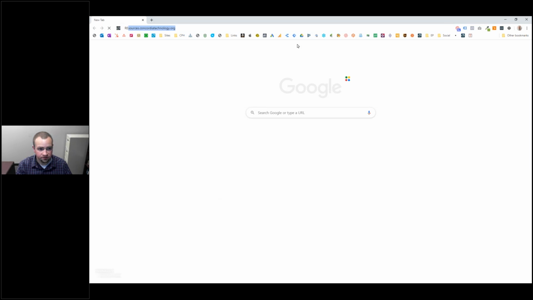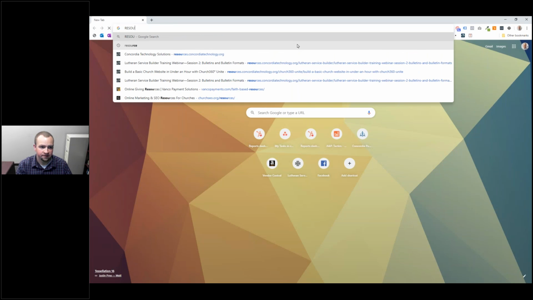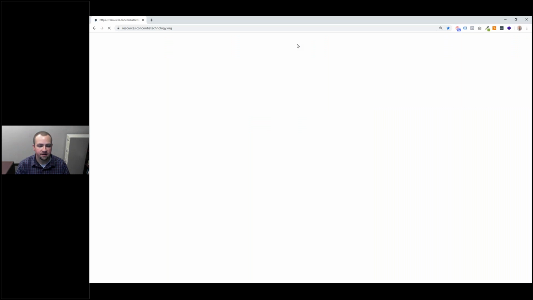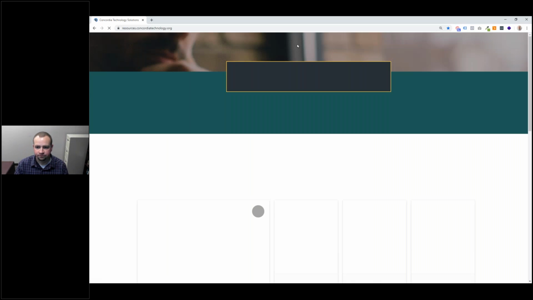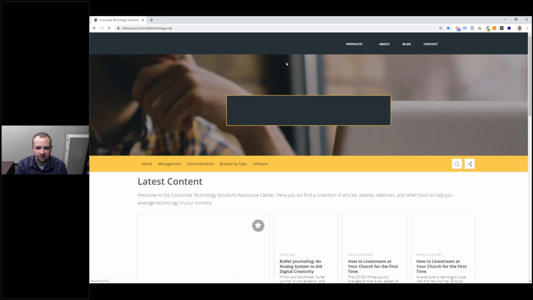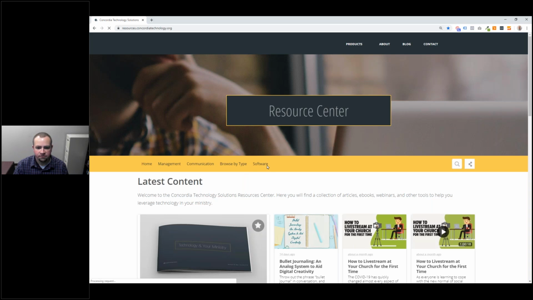If you go to resources, whoops, resources.concordiatechnology.org. This is where you have lots of great things. You can go under software and Lutheran Service Builder.